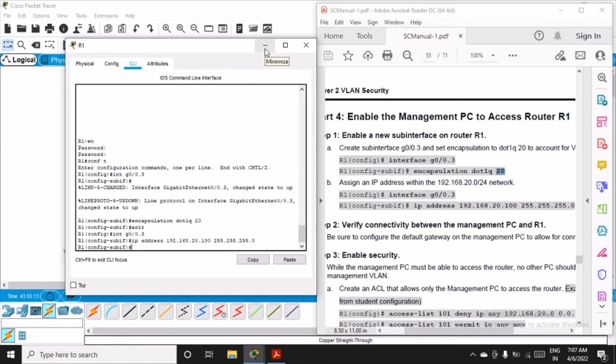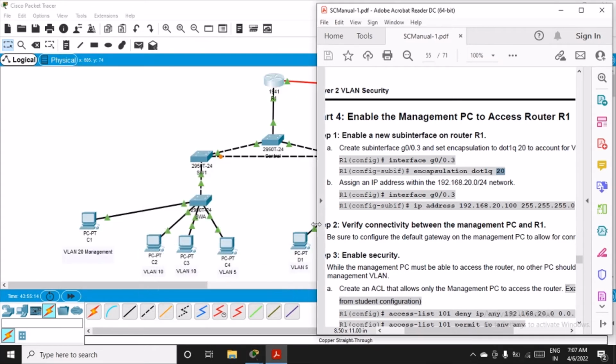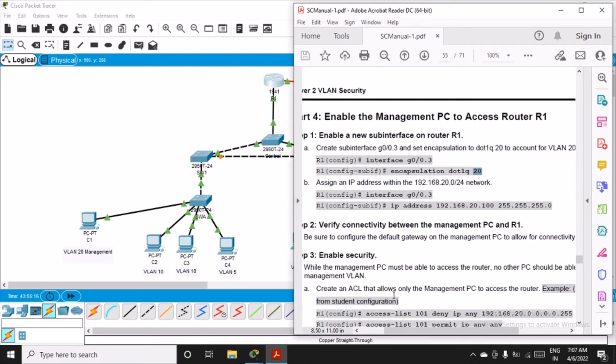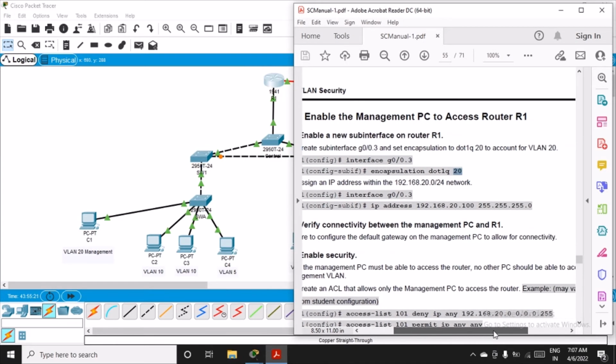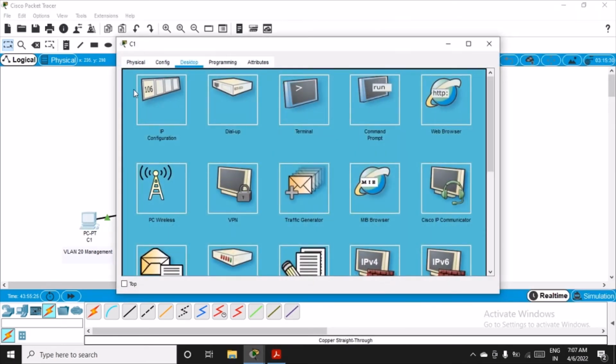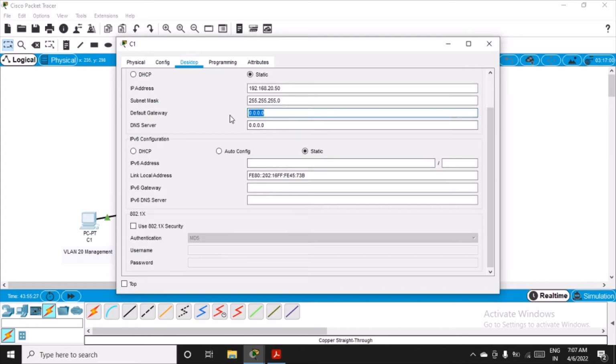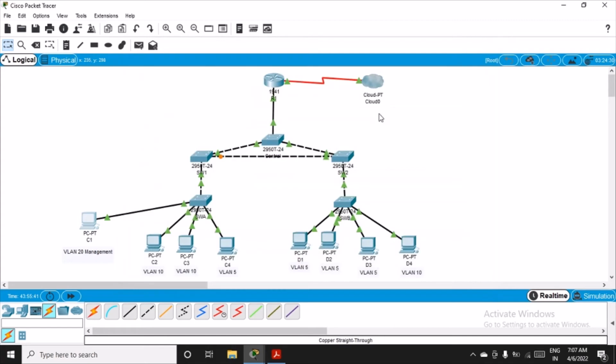Now let's minimize this and let's read what they have given. Verify the connectivity between the PC and the R1, but be sure to configure the default gateway on the management PC. Okay, if you remember on the PC C1 we just left the default gateway field blank. Now we can mention 192.168.20.100, the IP address we just assigned to that interface on the router. So we just assign the default gateway, click here and there, and then close it.